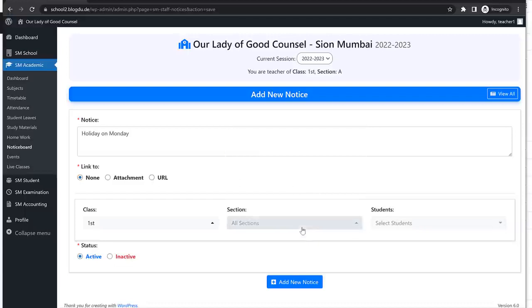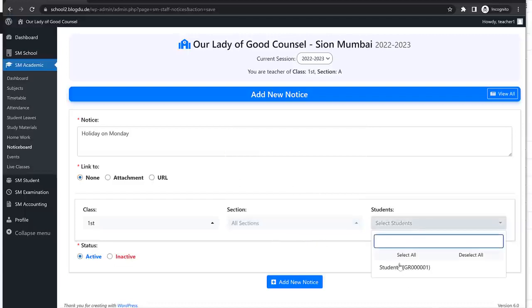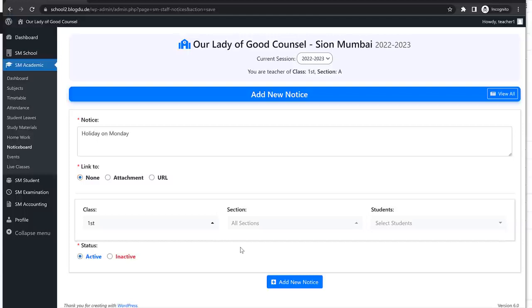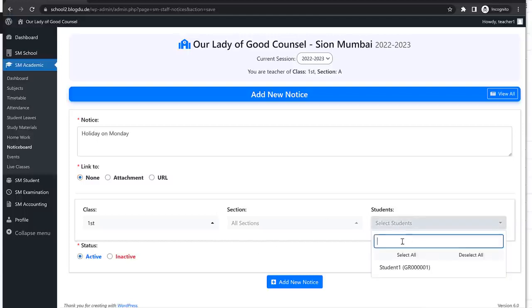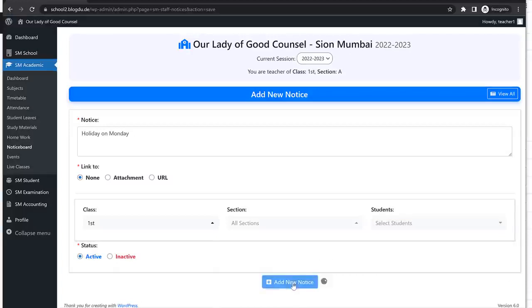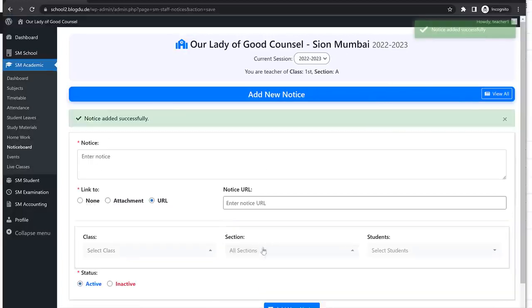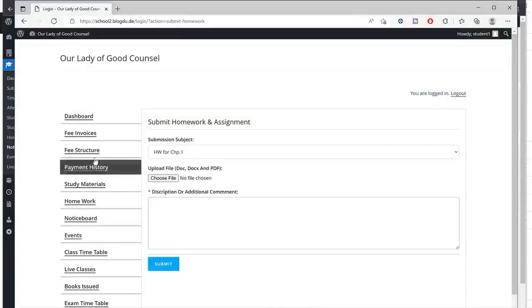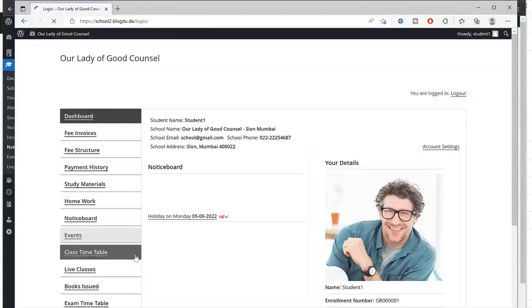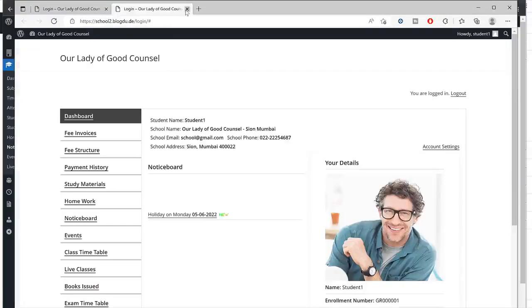Or if you want only for specific students, you can give this notice only to specific students. For example, if some students have not paid the fee, you can select those students and send them some notice. So this option is also given, add new notice. This notice will be added for all the students that you have selected. And obviously if you go to the student's page, go to dashboard or go to notice board, you can see this. You can open it if you want. If there is any link, it will open that link in a new tab.